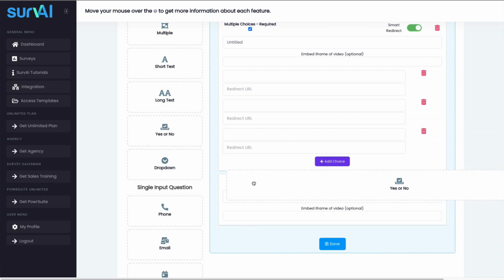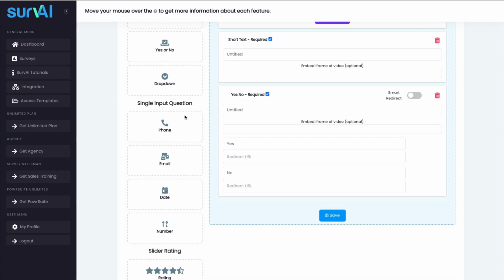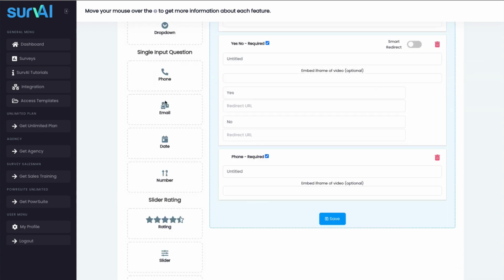There's a yes or no question, where you would add basically a question that they would have to answer either yes or no. And I like this one because if they say yes, you can direct them to one offer. If they say no, direct them to a different place depending on their needs. You can also collect phone numbers if that's important for your niche.